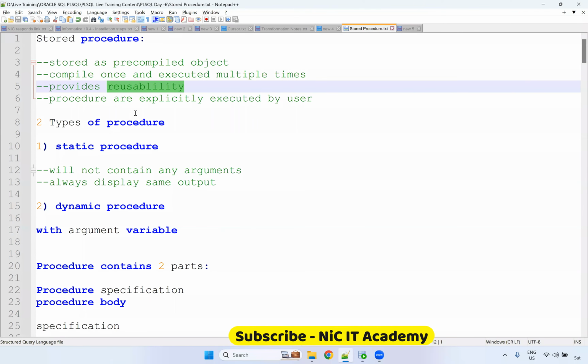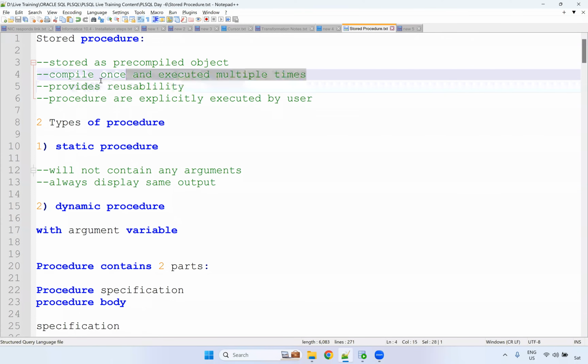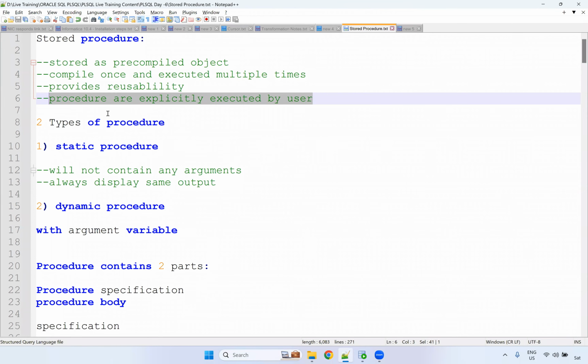It also provides reusability. You compile it one time and check the errors. No need to check for parsing and errors again and again. Once it is compiled, after that you can execute. Procedures are explicitly executed by the user. You can execute procedures or you can schedule them. You can pass some parameters. We have three types of parameters: in parameter, out parameter, in out parameter. Those things we'll see. By using these parameters, we can make dynamic procedures.